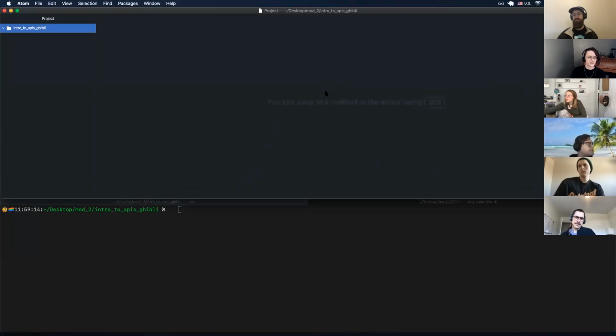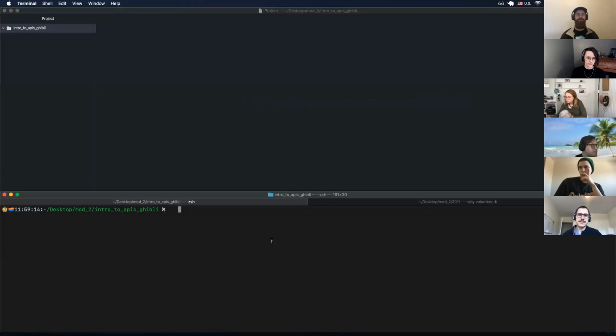We are going to be working with the Ghibli API, which I know we have a few fans, so that's exciting. The first thing we're going to need to do, as you'll see in the lesson plan, is create a directory for your code. I've already done that. I've created this intro to APIs Ghibli folder, and I'm going to make a lib directory in this folder. We're also going to need to create a Gemfile because we're going to be using some gems, and Rails includes the Gemfile for us by default, right? But we can still create our own Gemfile and install that way. So I'm going to go ahead and make a Gemfile.